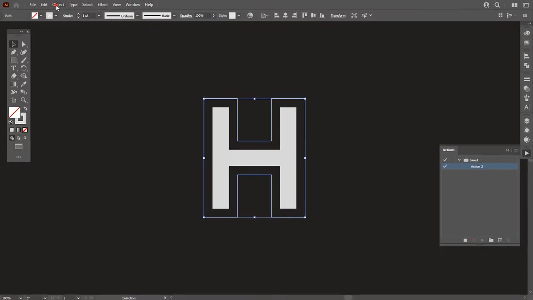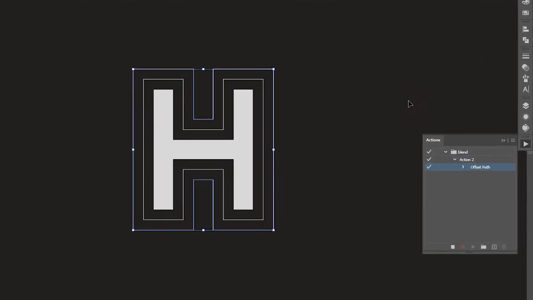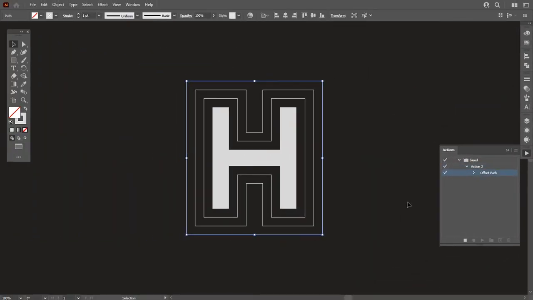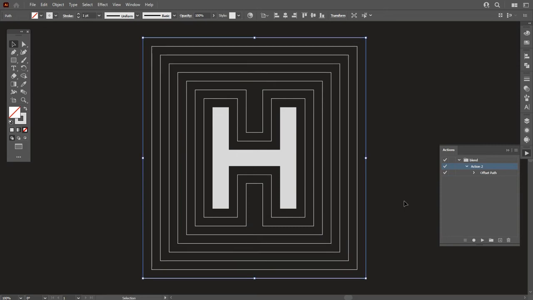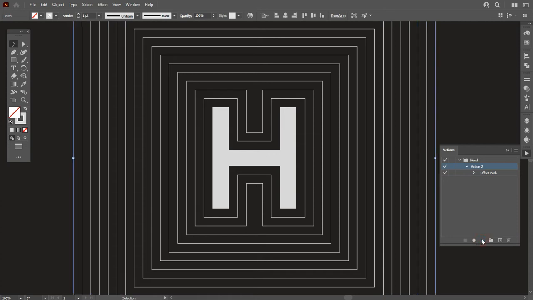Go to Object, Path, Offset Path, and hit OK. Now stop the recording. Press F2 on your keyboard to play the action. That was the function key. If you don't want to use the keyboard, then click on the play icon. As you can see, we have many copies here.